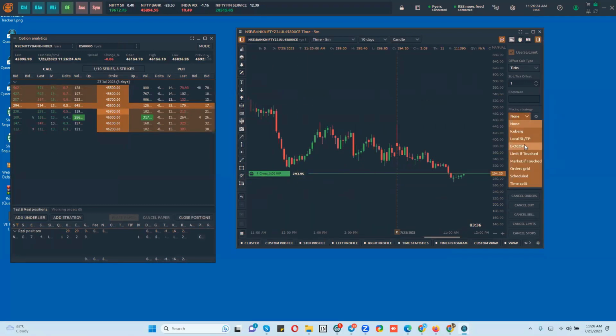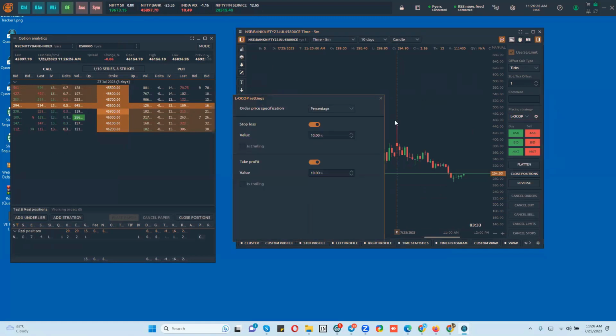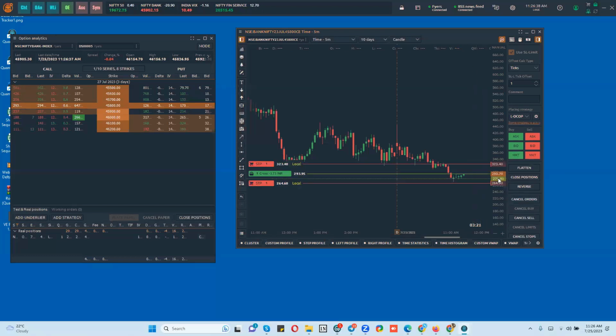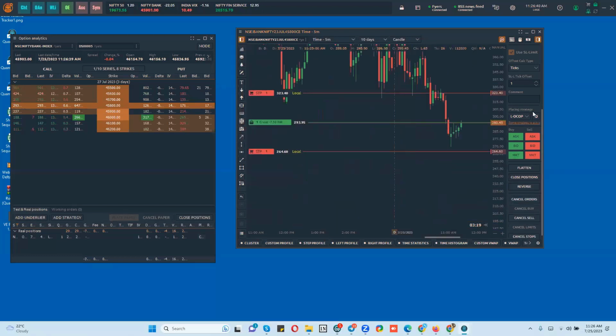Now I go to local OCOP and I select the percentage of stop loss and take profit that I want. I can do it in points as well, but I'm taking it 10%, 10%. And I click on any of the buy or sell buttons. The moment I place it, both the stop loss and take profit are placed with 10% from the time I clicked it. I go back again to none and I can add more quantities. Suppose I add more quantities, you can see my quantity has changed to 2 and my stop loss take profit quantity has also changed to 2.